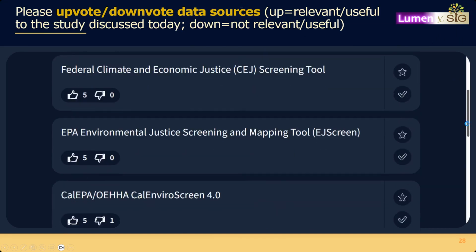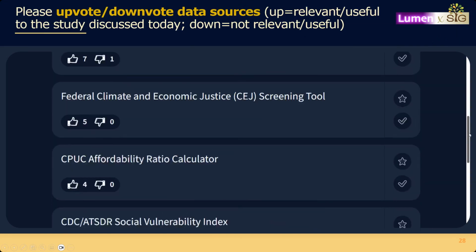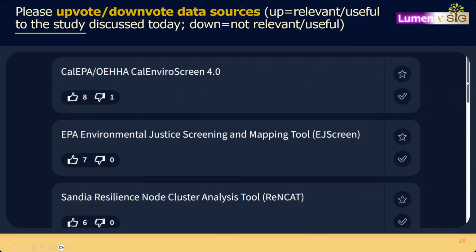CalEnviroScreen. Let's see, I'm just curious what we've downvoted. Oh, nothing's downvoted. Okay, so nothing's downvoted yet, but we've got a lot of upvotes, especially these ones that you see here on the screen: CalEnviroScreen and EJScreen, and Sandia's RenCat. So that's really good to know. It's good to know what your impressions and priorities are right now. What we'll do is we'll look at this and discuss, and we'll talk about these data sources in more depth in the next information session. And we'll also at that point hopefully have started the curation process, and we can explain why we selected certain data sources for certain things in our study and why.